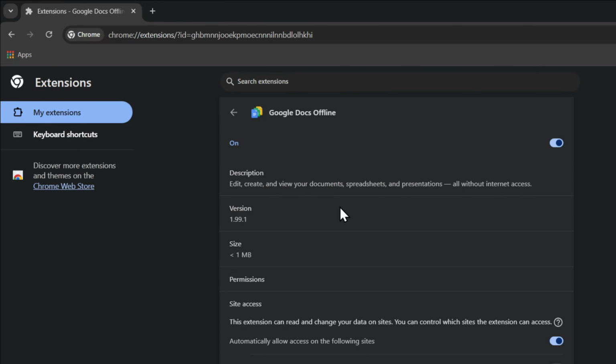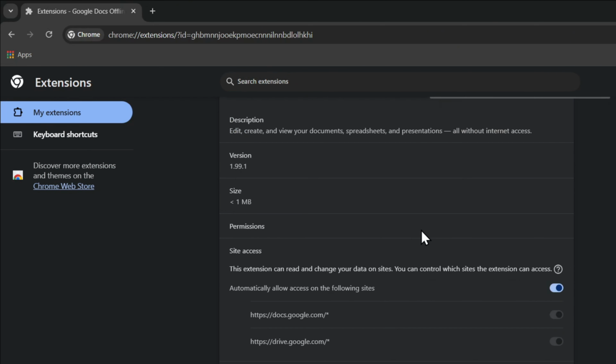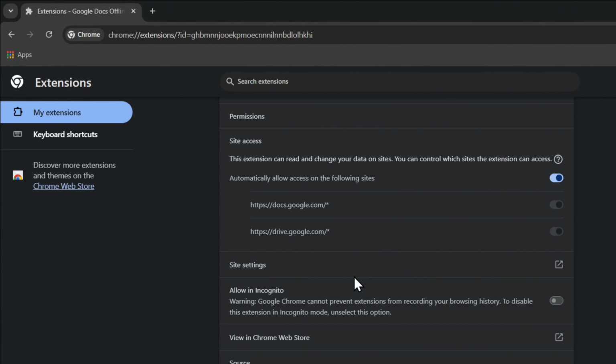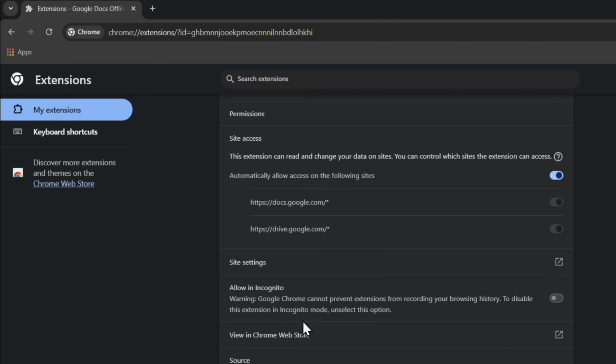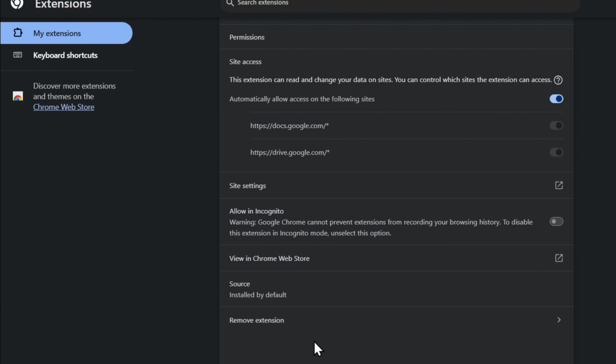And once you click on that, it's going to expand. It's going to show you the description. It's going to show that it's on. You will see some permissions right here, some site settings for it, and anything that is allowed, and all those good stuff that you can find here. You can even remove it. You can see source, all of this stuff.